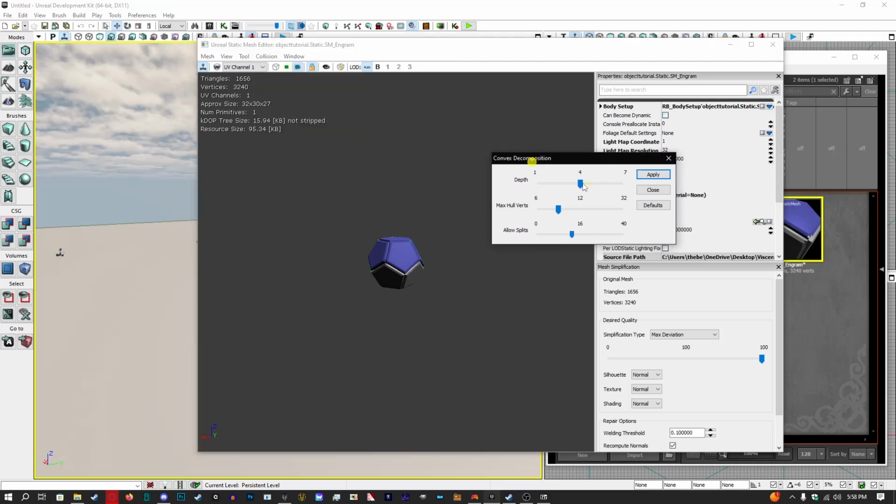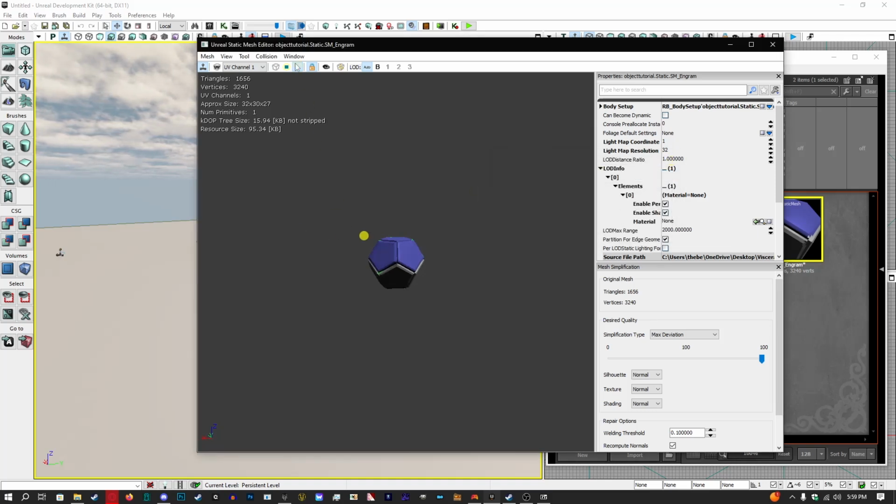But for this one, let me just show you, basically the higher this number is, the more detail, but be careful with this. If it's too high, it could crash your editor. This changes just how many different vertices it allows for the hull. And this is how many times it's allowed to split. So I'm not going to use this for my model just because I don't think it'd be the best for mine. I'm just going to put it on this one.